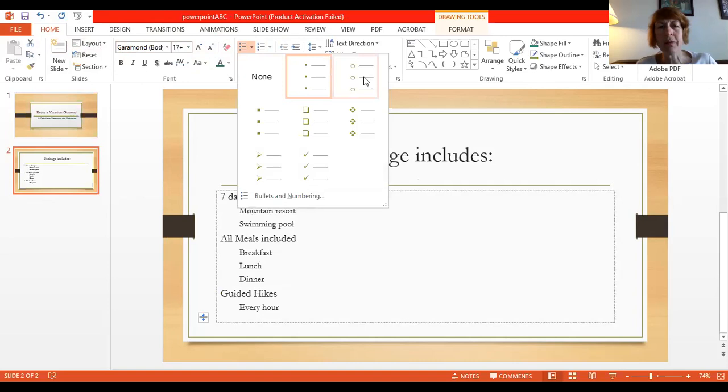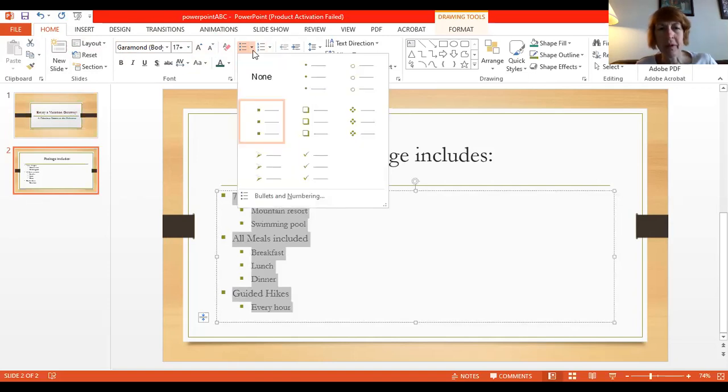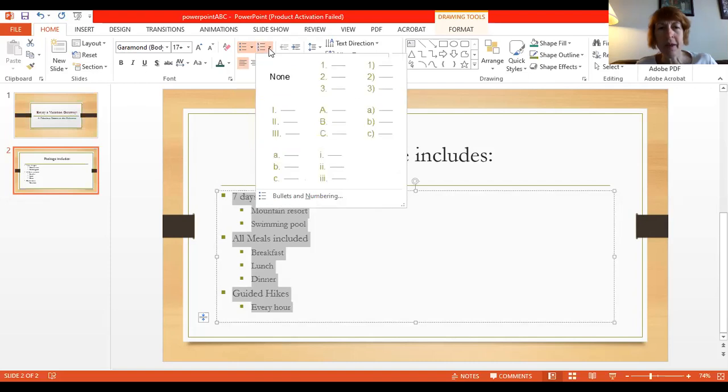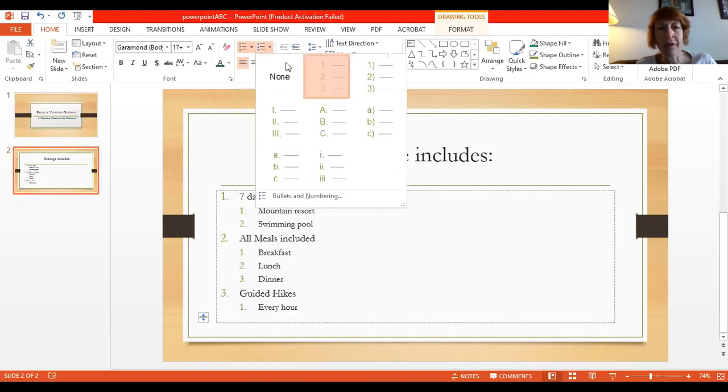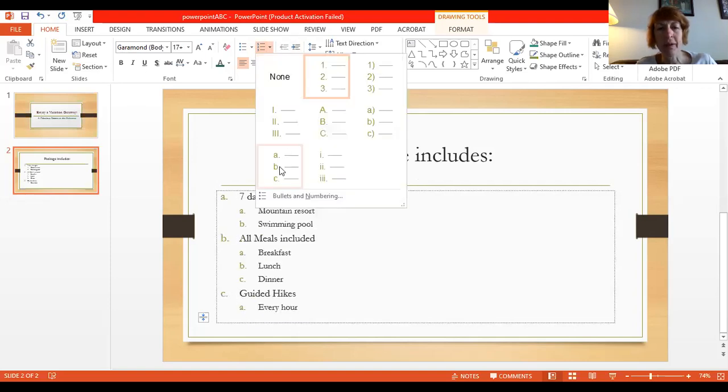Click that arrow. Look at this. Now they're circles. See what it is behind it? They're boxes, check marks. Make it whatever you want. Let's see what else we can do. Let's go to the numbering and change it to numbers. That was the one right next to it. There's the down arrow.